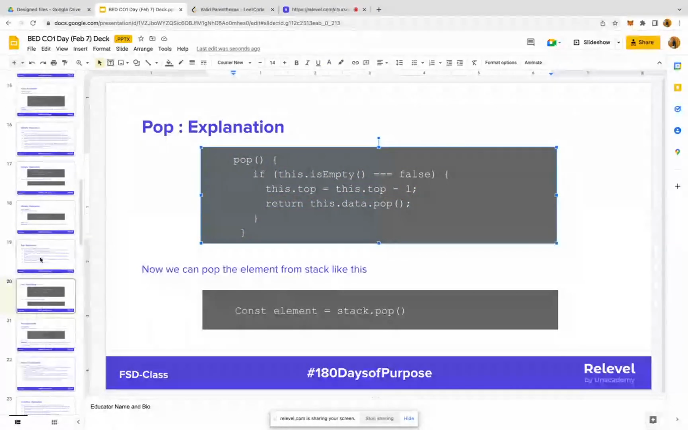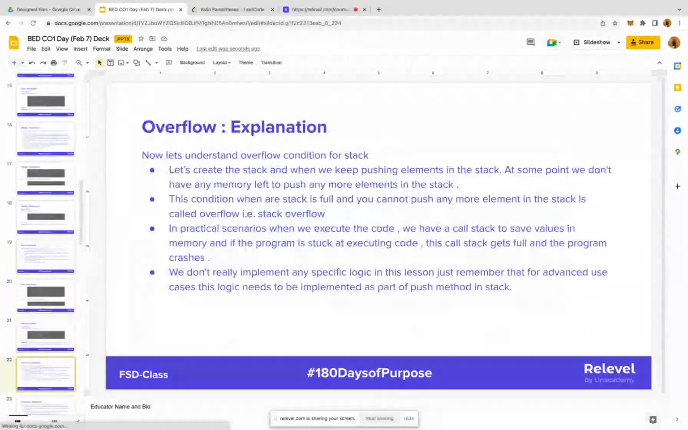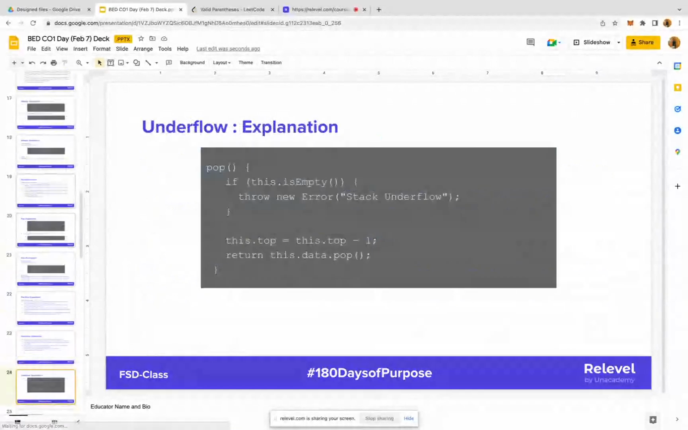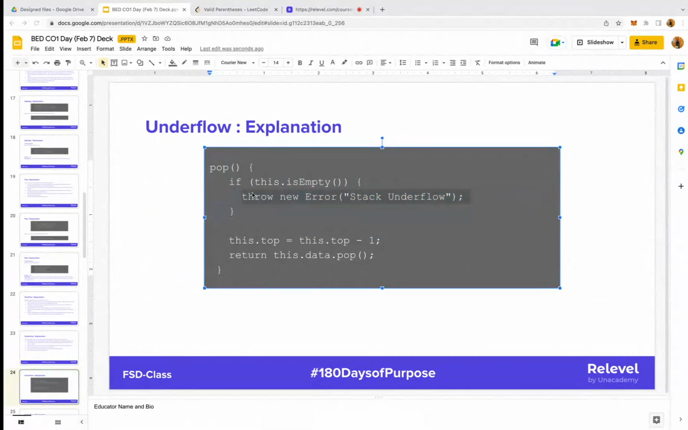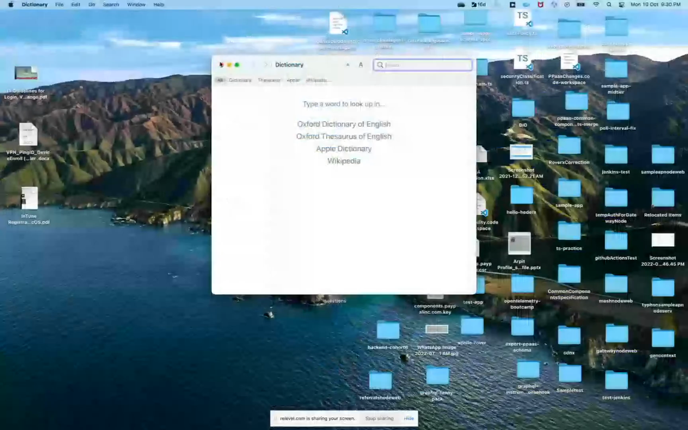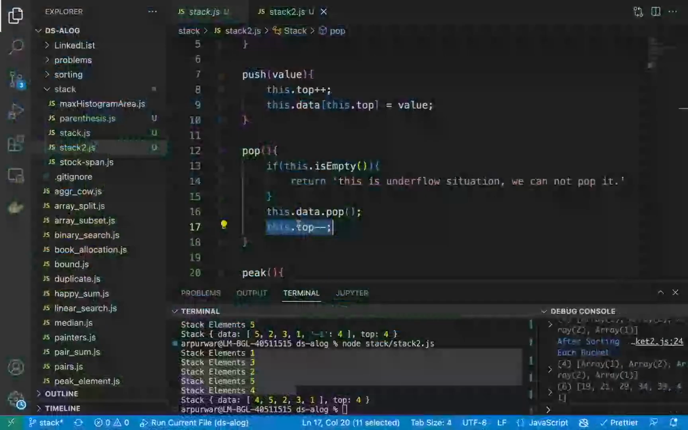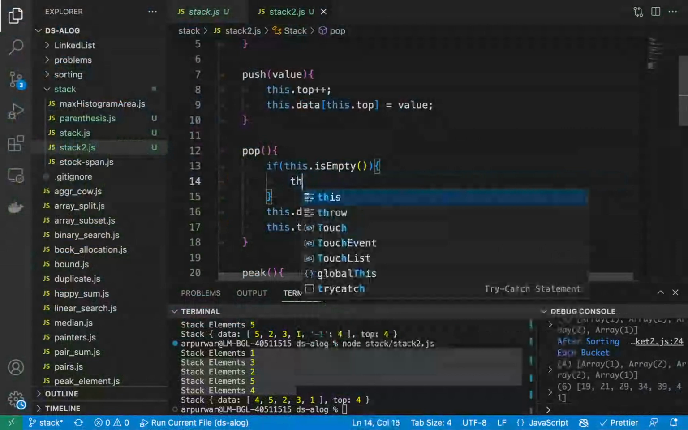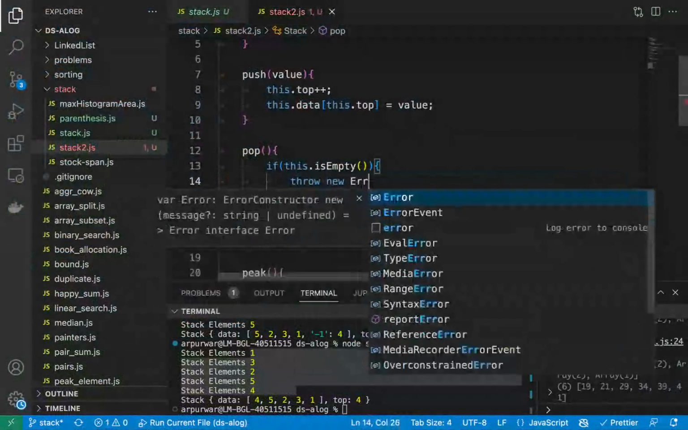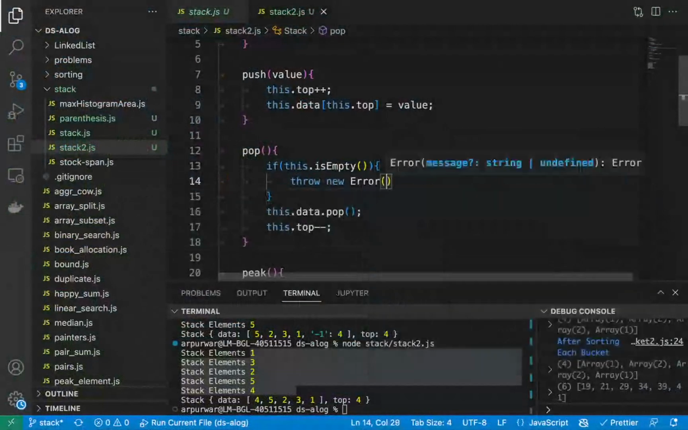Yeah. Then let's see what else they have. Overflow, they are explaining it. Underflow, they are explaining it. They are writing the condition in pop for that, and they are throwing the error. We can also throw the error actually. Yeah, this is good. Rather than returning it, we can simply throw the error here. So new Error, underflow.